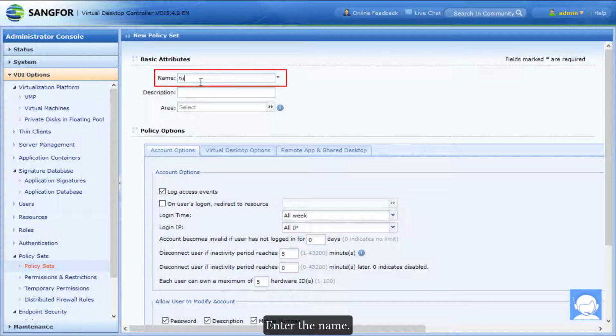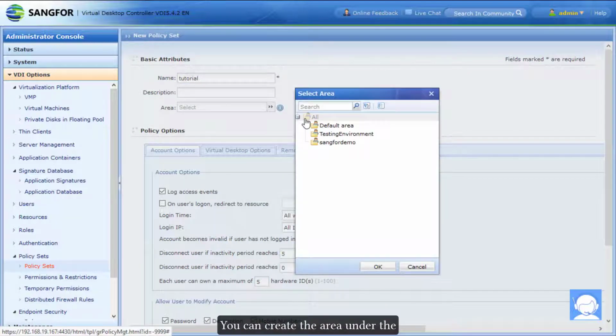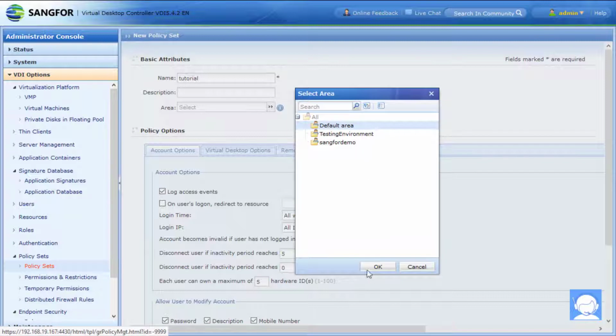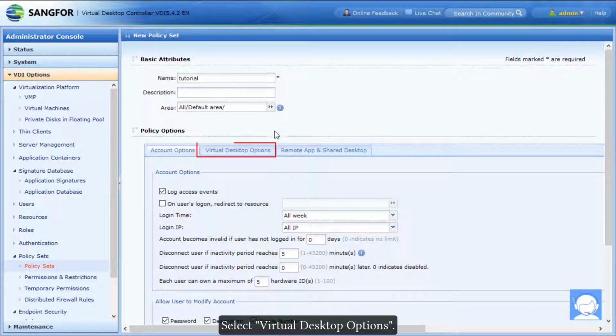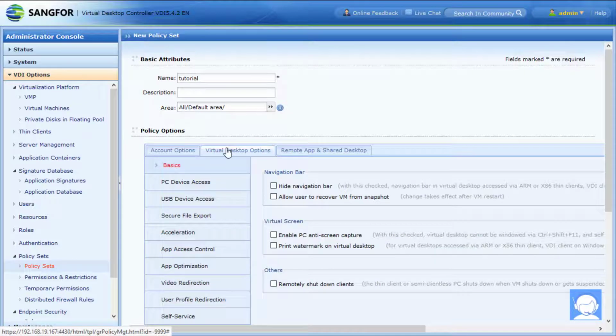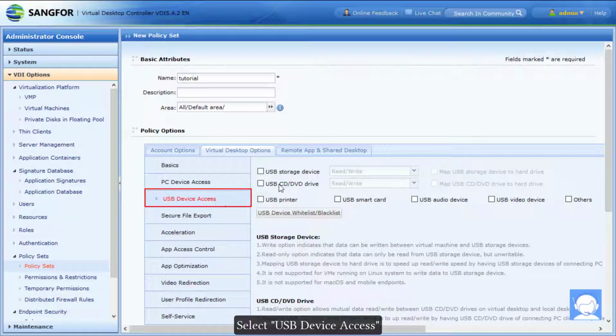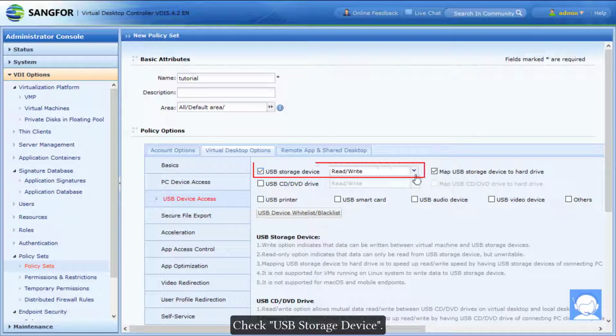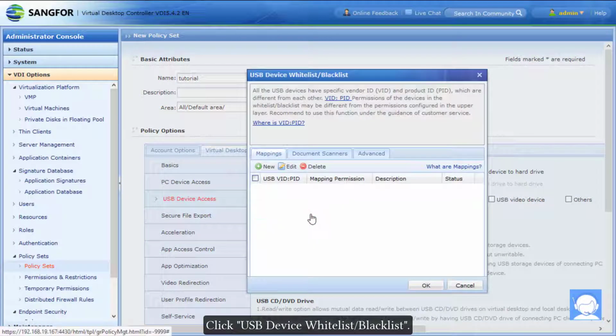Enter the name. Select area. You can create the area under the System Administrators areas. Select Virtual Desktop options. Select USB device access. Check USB storage device. Select Read and Write. Click USB device whitelist and blacklist.